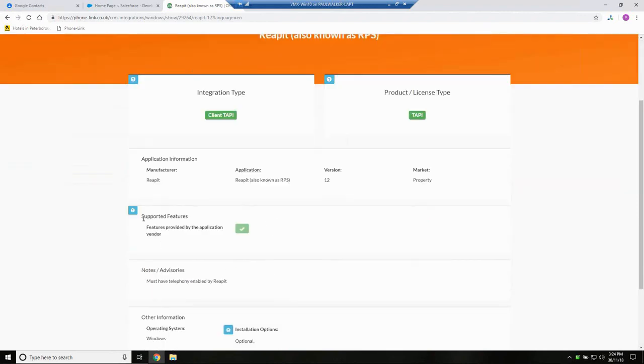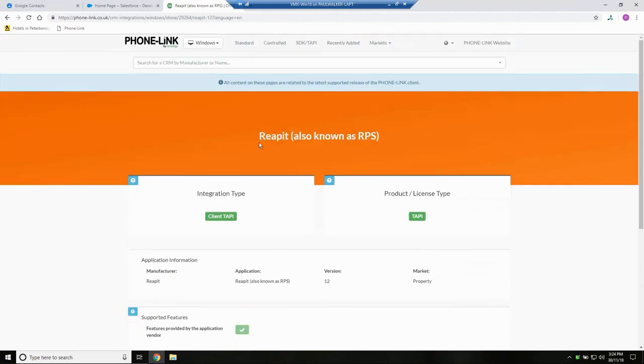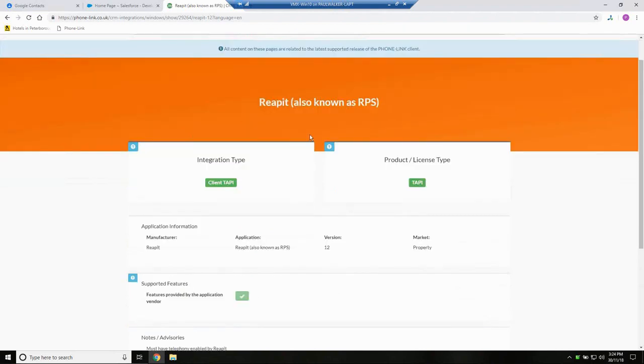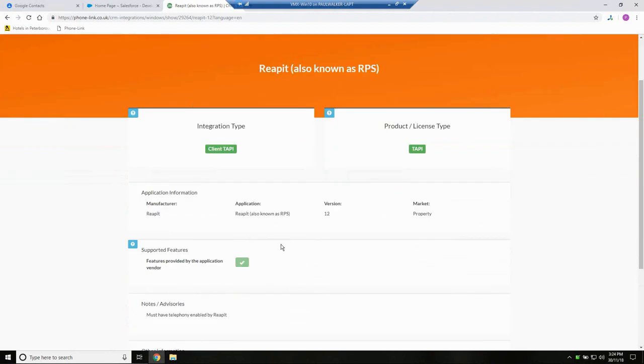Now, the other thing that's different from a traditional standard or controlled integration is that there is no listing of supported features. The reason for this is the TAPI driver acts purely as a bridge between, in this case, Repeat and the telephone system. The actual features and functions that you get when you make and receive telephone calls is actually controlled by, in this case, the Repeat application itself. So your end customers would need to speak to their Repeat reseller to find out what would happen.